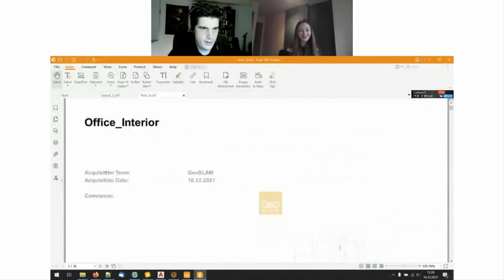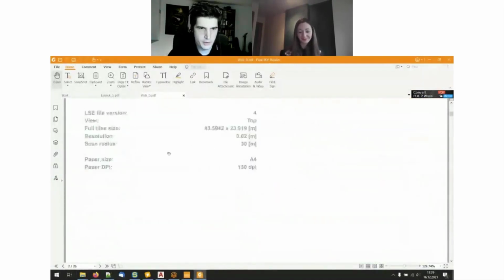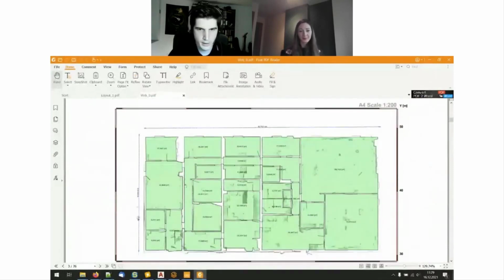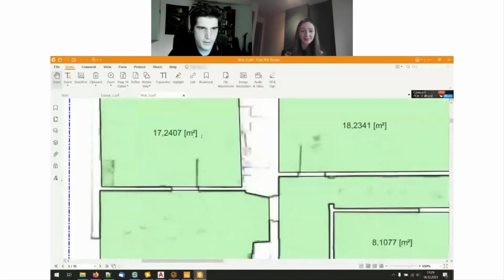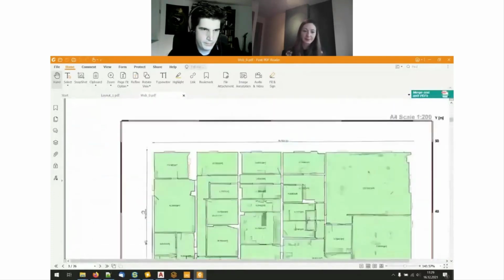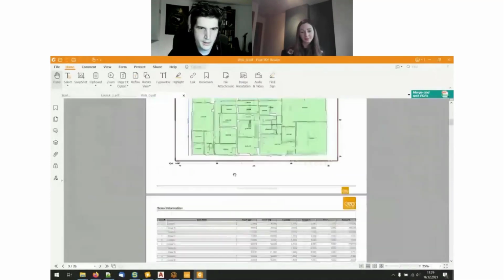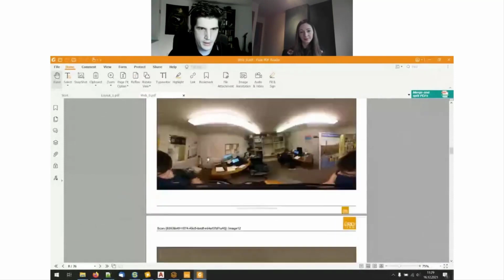So you see here the name, the team, some comments. If you write them down here, you would have your own logo if you want to put it in there. And there you see directly a scale from 1 to 200, depending on the size of your project. And you can see here the room sizing, so 7 square meters, as well as the distances, because I put them in there. And there are all the scan information, and then the panoramas there as well.